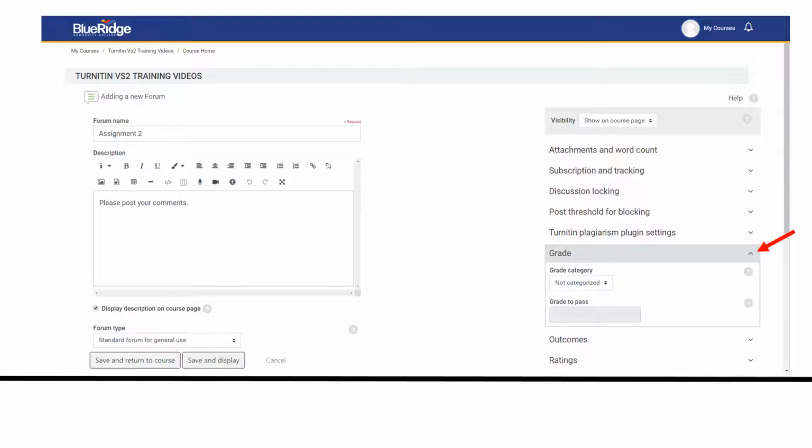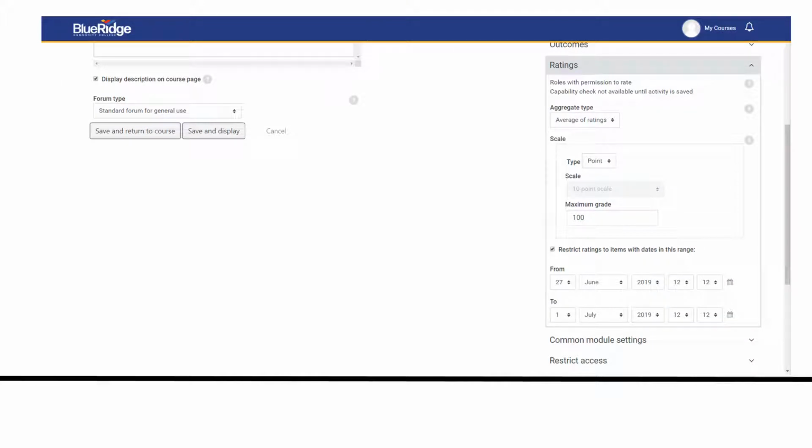Click the arrow next to Grades to put this forum in a category as needed. Click the arrow next to Ratings to access those fields. Select your aggregate type to determine the grade, and enter in the type and point value if using points. Next, choose the date range for this assignment.